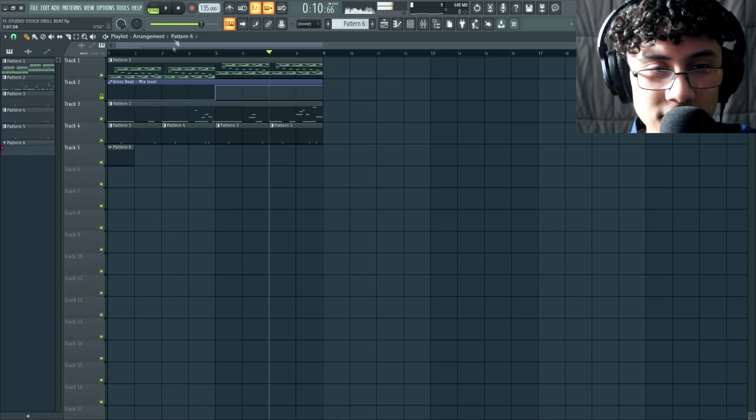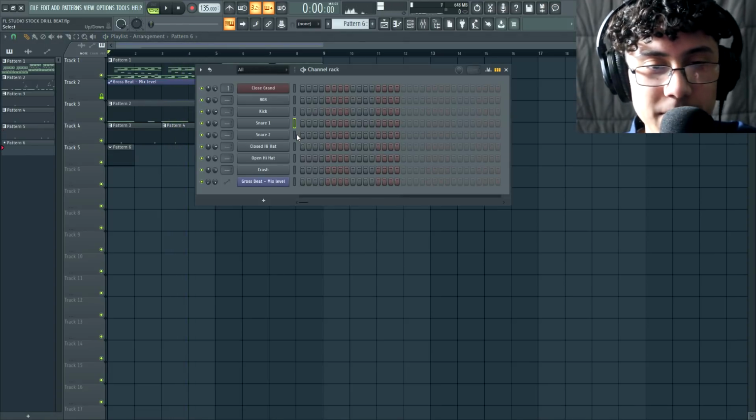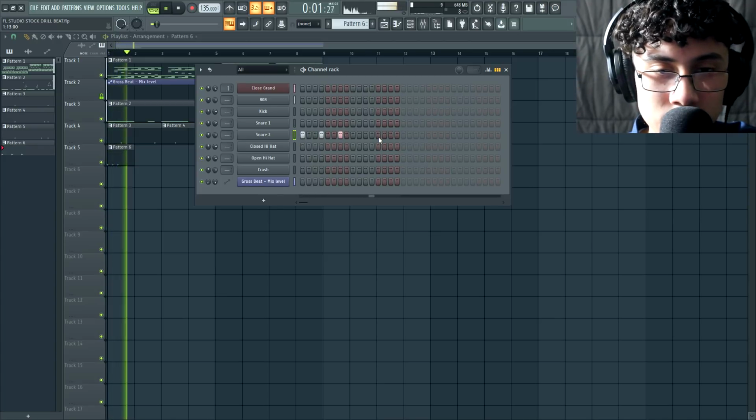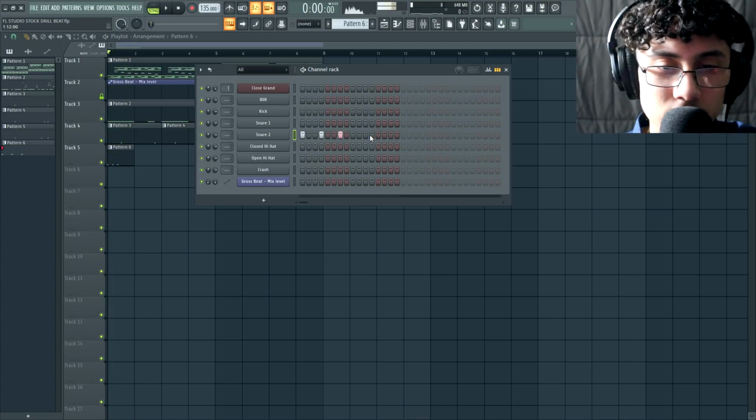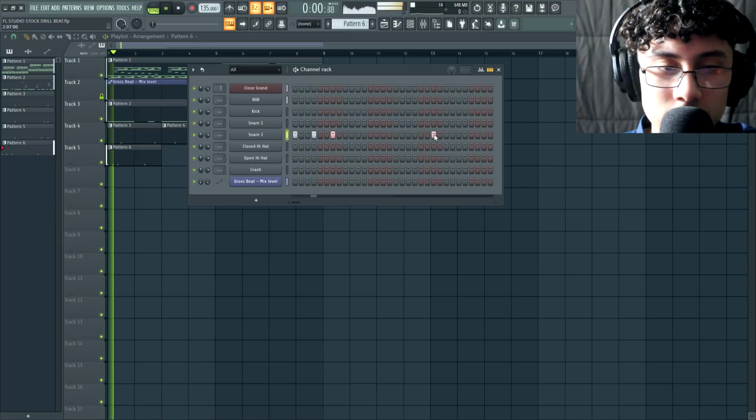Moving on, let's add our second snare in. This is where you can really create the bounce in a drill beat. And you can see how easy it is to program your drums right here in the channel rack.